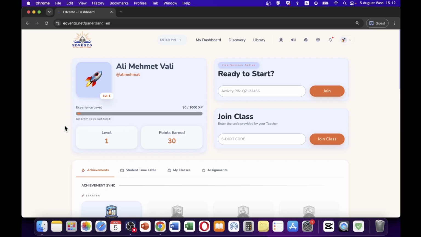Below the profile information are 2 areas for entering codes. To join an activity, enter the activity code shared by your teacher and click Join. To join a class, enter the class code and click the button to join. The class will then be added to your student profile.